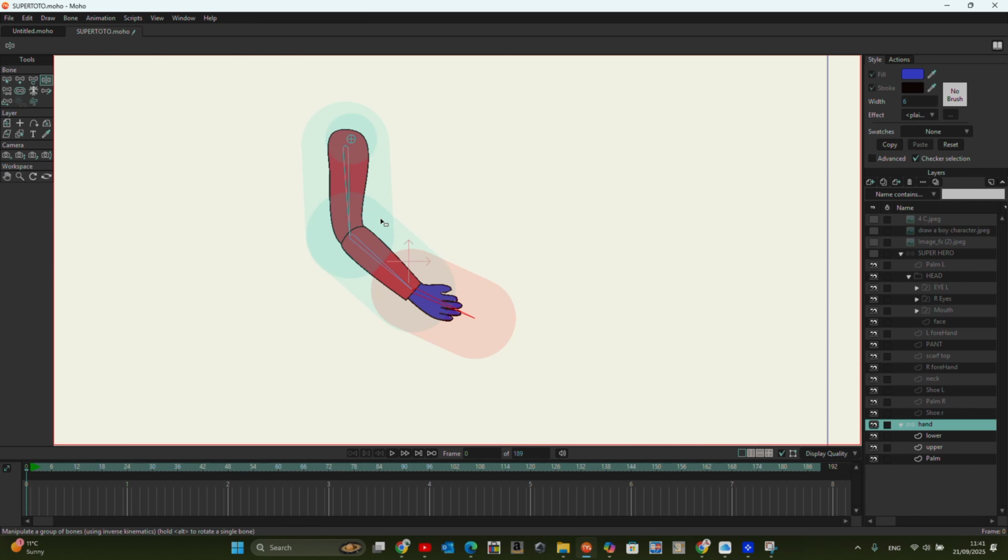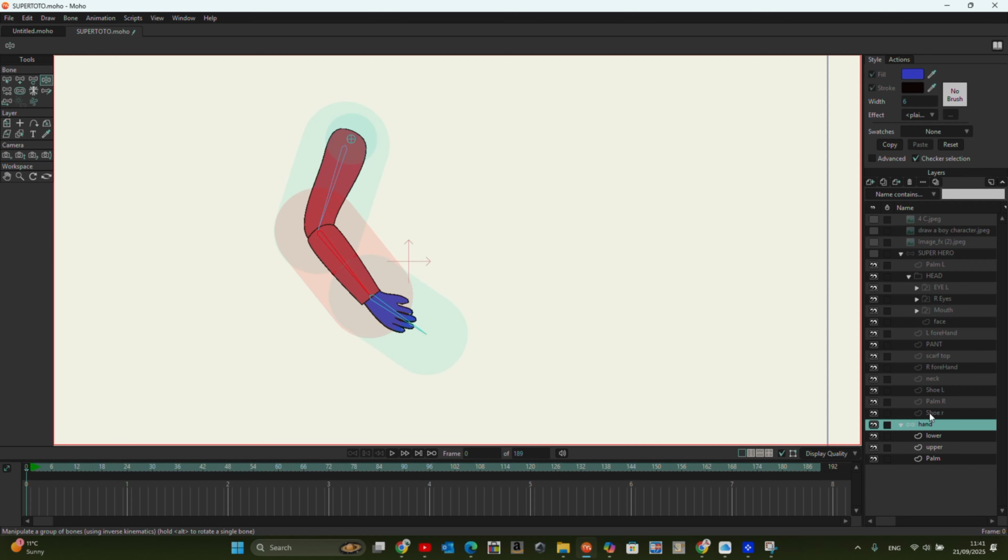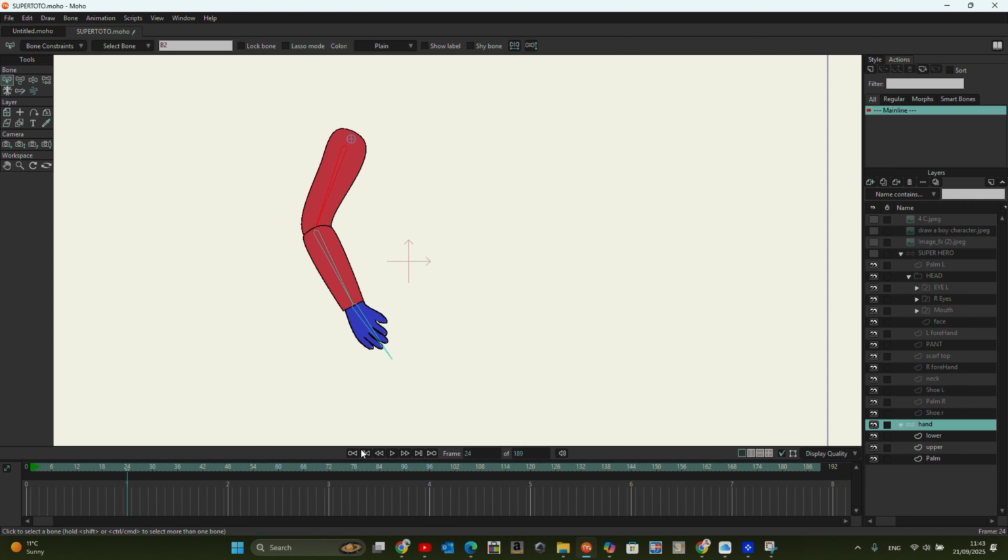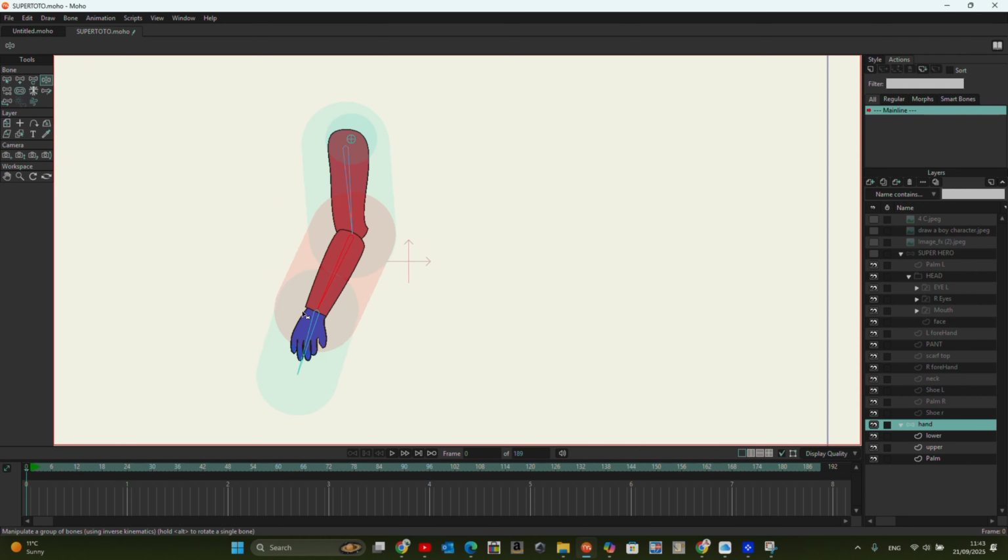So this is a simple way to do it if you like to create so many layers here. This is the easiest way to manipulate or to add bones. As you can see, everything is fine. You don't even need to use a smart bone for this.